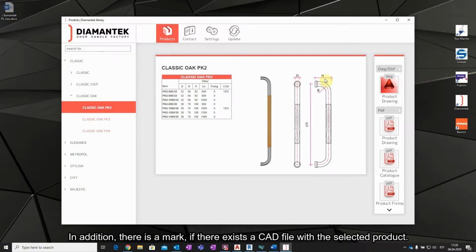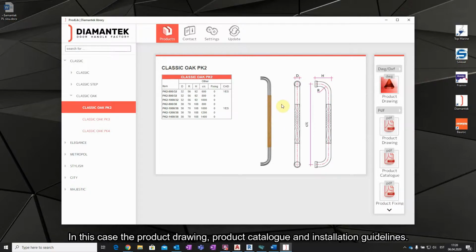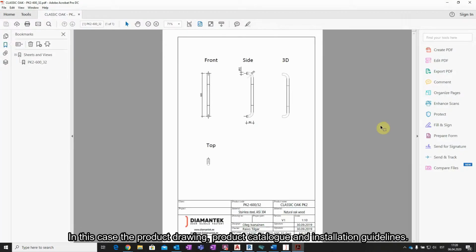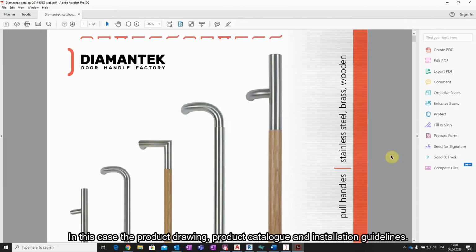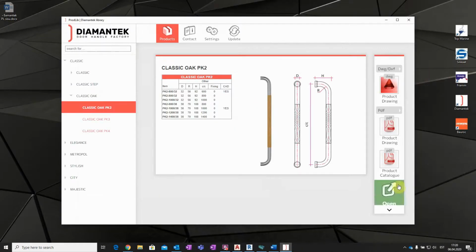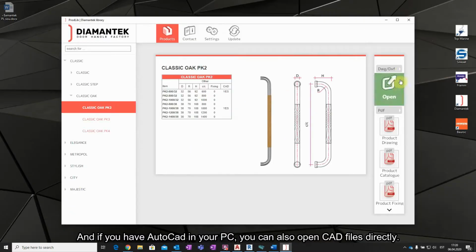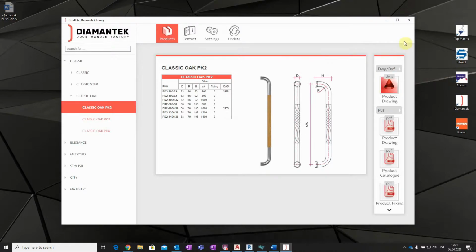In addition, there is a mark if there exists a CAD file with the selected product. If you have a PDF software in your computer, you can access and view all the PDF information. In this case, the product drawing, product catalog and installation guidelines. And if you have AutoCAD in your PC, you can also open AutoCAD files directly.